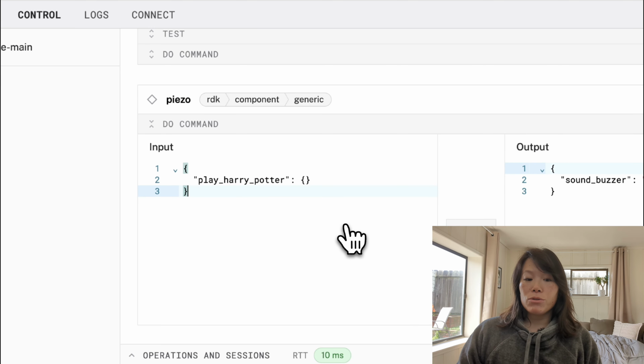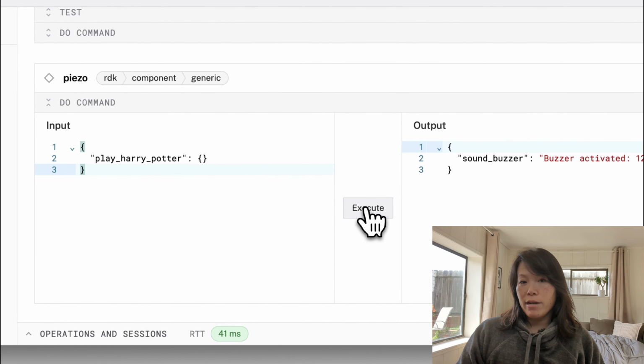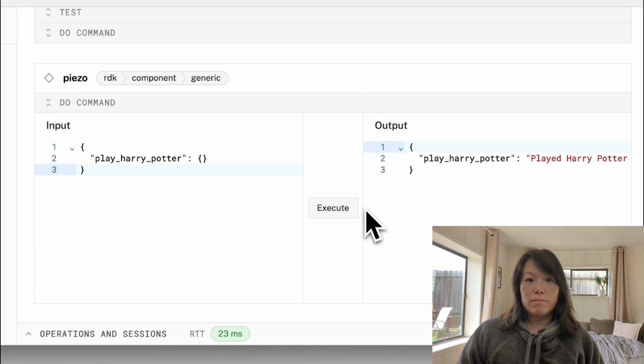This means that I can also send through a payload like this. I can program any kind of logic I want and then execute it. And there you go. There's a module for a piezo buzzer, but that module represents any kind of encapsulated logic for any type of sensor, actuator, service, or any kind of custom functionality for custom hardware.